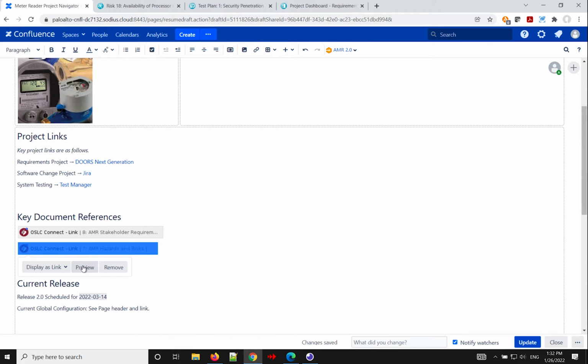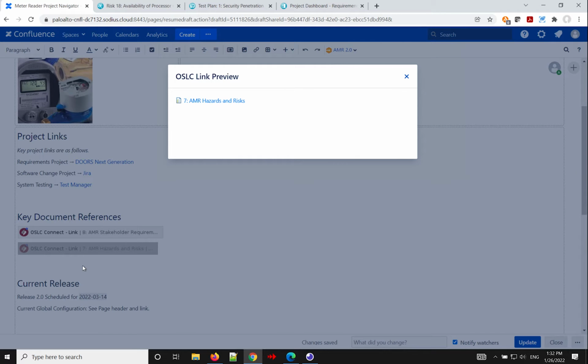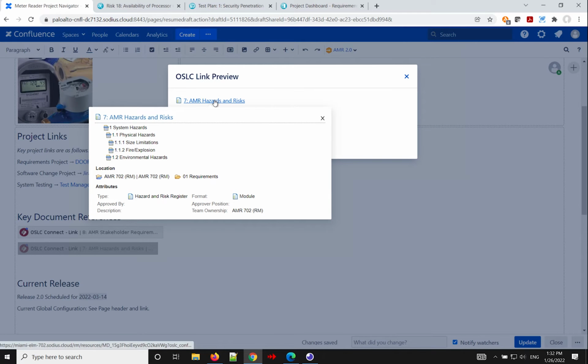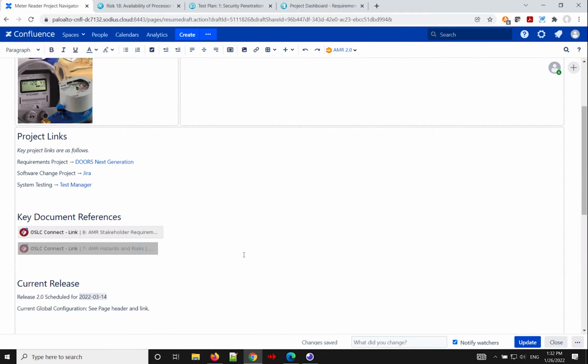Now, a couple other things to keep in mind here. As we look at this, we can preview this at any point. So see what it looks like within our document. It's just going to look like a link here, and then I can do a rich hover and see the contents of that. But I have other options here as well.